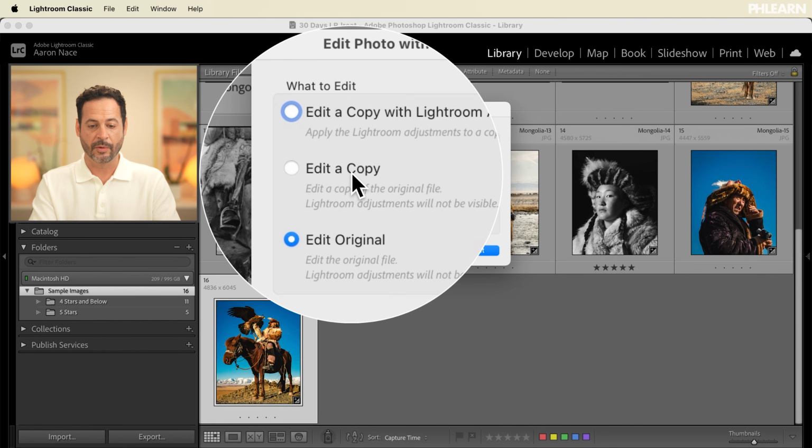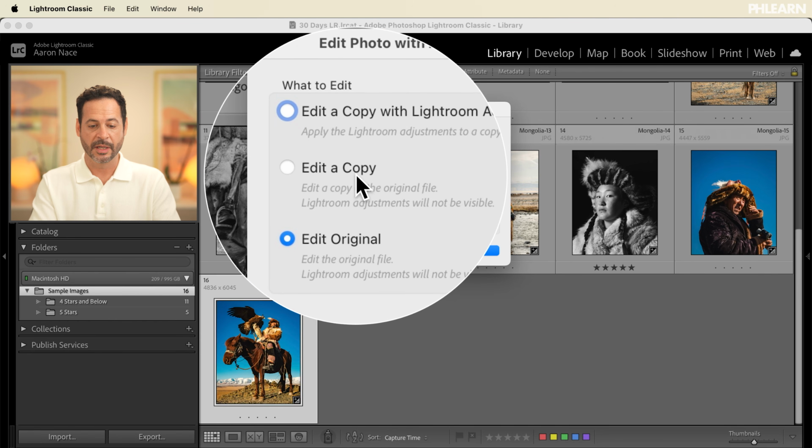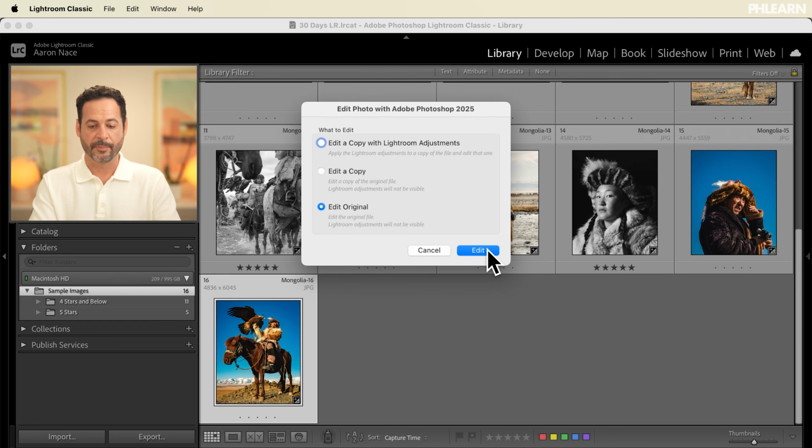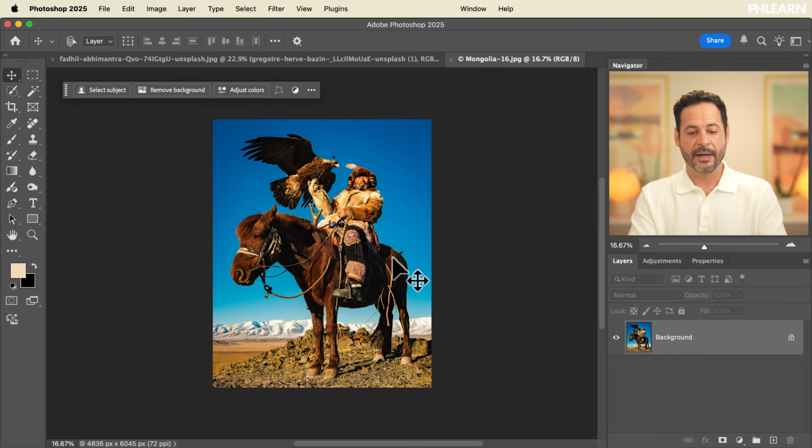You can do a copy, or you can do a copy with the Lightroom adjustments. Let's just go to edit original. Why not? There we go. Now we're gonna be editing this image.